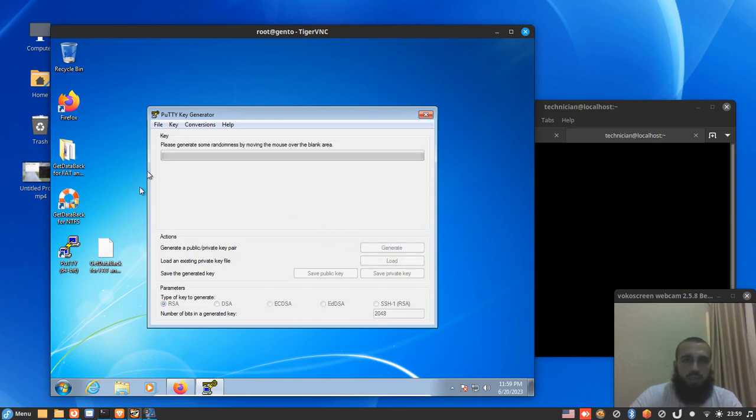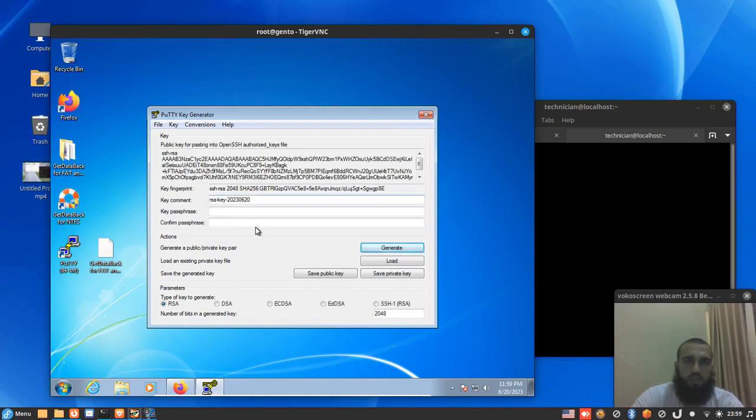So we click generate, and then it says you need to move your mouse over the blank area here. So you move it and wait for this to be filled. Supposed not to last too long. Okay, so here you're supposed to make a passphrase and confirm. The confirmation should be the same. But for the sake of simplicity and speed, I want to make this tutorial the fastest and simplest possible. I'm not gonna do it. You're supposed to do it. So choose your own passphrase and type it here.